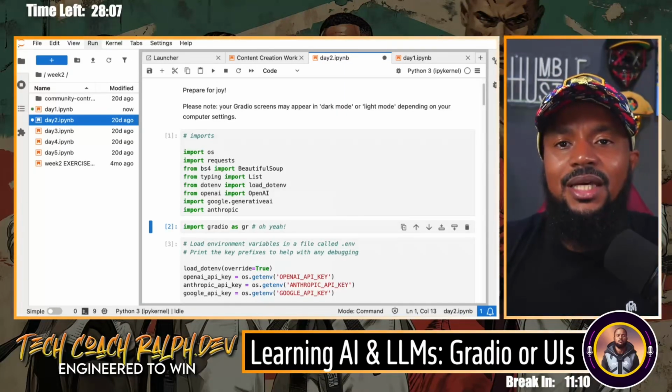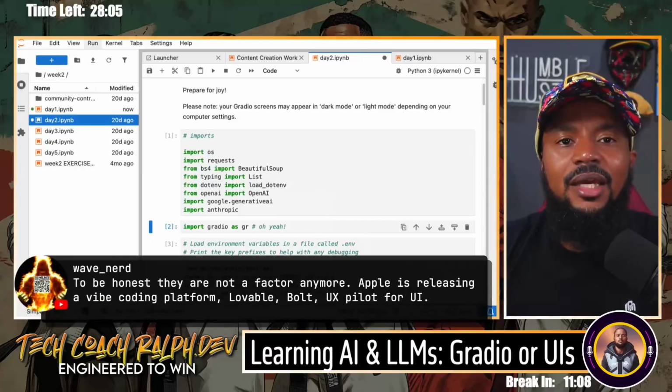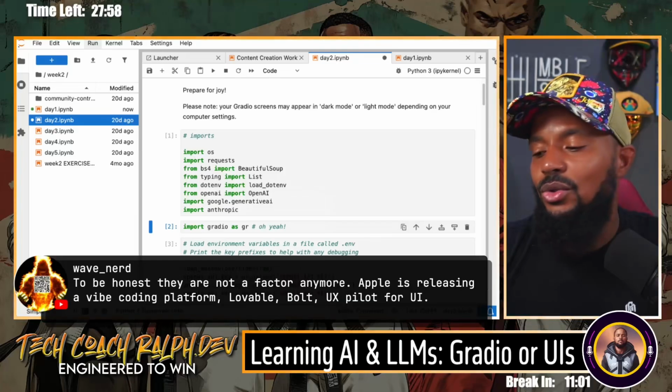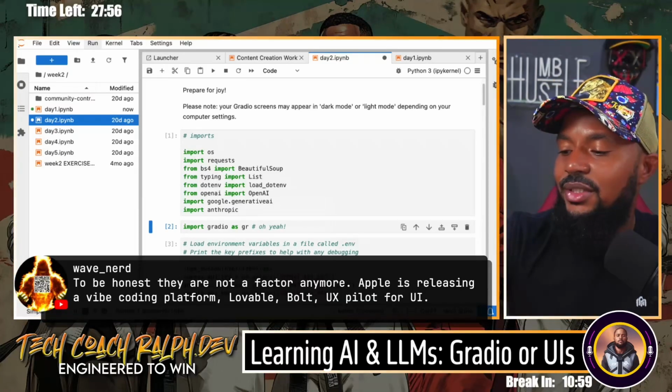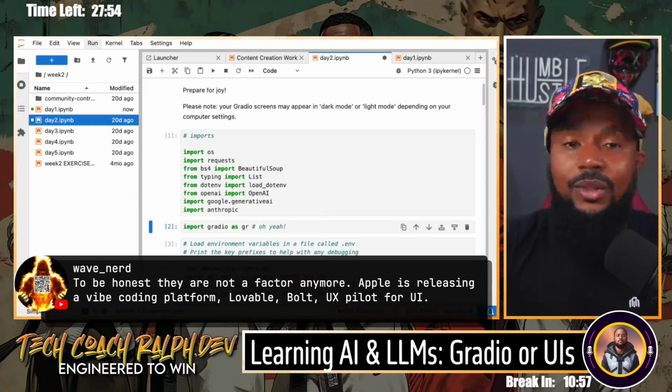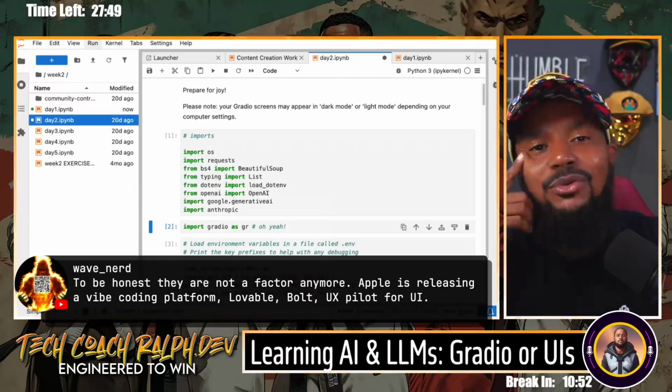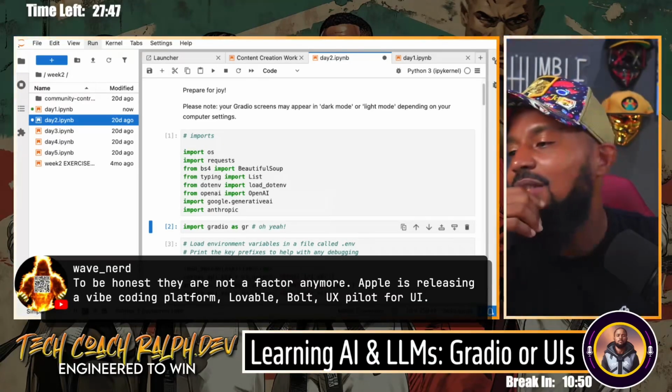Wave Nerd says, to be honest, they are not a factor anymore. Apple is releasing a vibe coding platform, Lovable, Bolt, UX Pilot for UX. Wow, interesting. Well, at some point we are going to get to all of those platforms as well. Apple's releasing a vibe coding platform. That is very, very interesting.